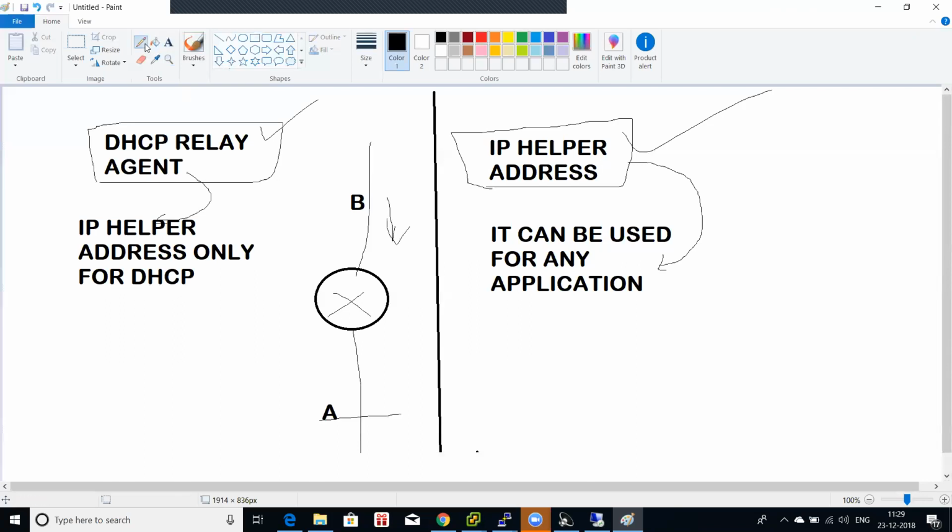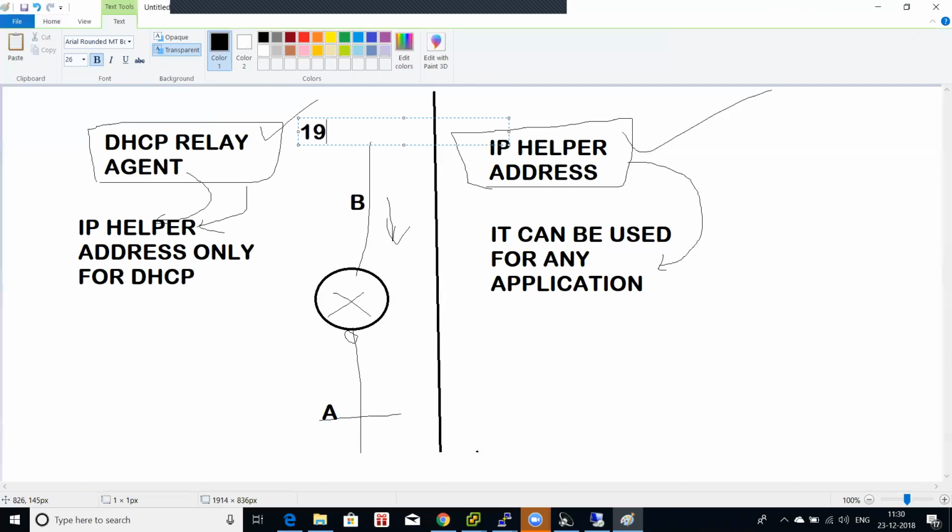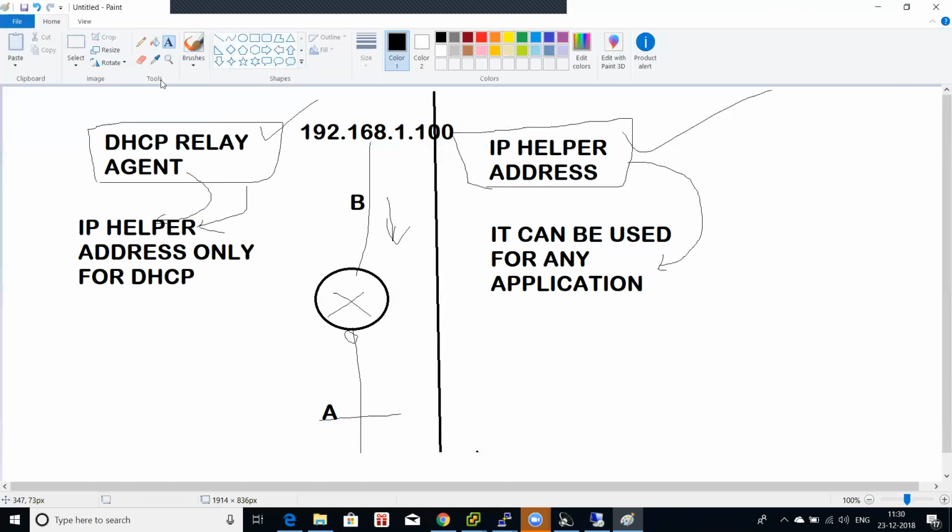In the case of DHCP, we call it DHCP relay agent, which uses an IP helper address for the purpose of DHCP relay. You just configure the entry for your server, let's say this is your server 192.168.1.1. When the host does a broadcast request for DHCP, asking for an IP address, the router by default will drop it. But if you have created an exception using the DHCP relay agent, it will permit it.